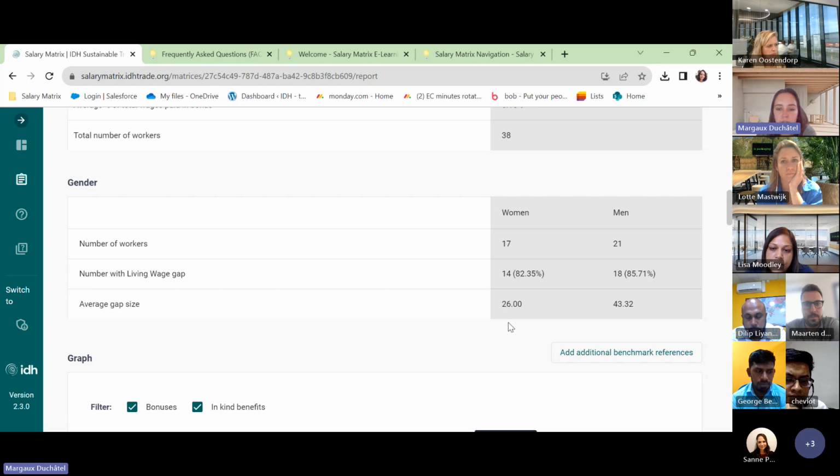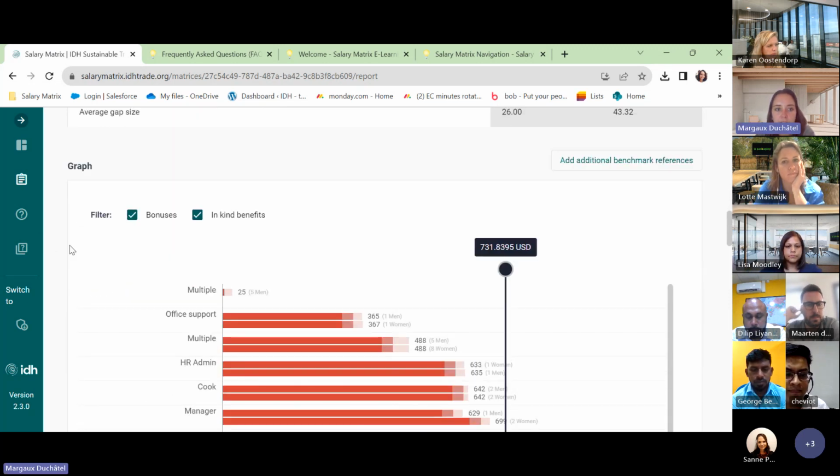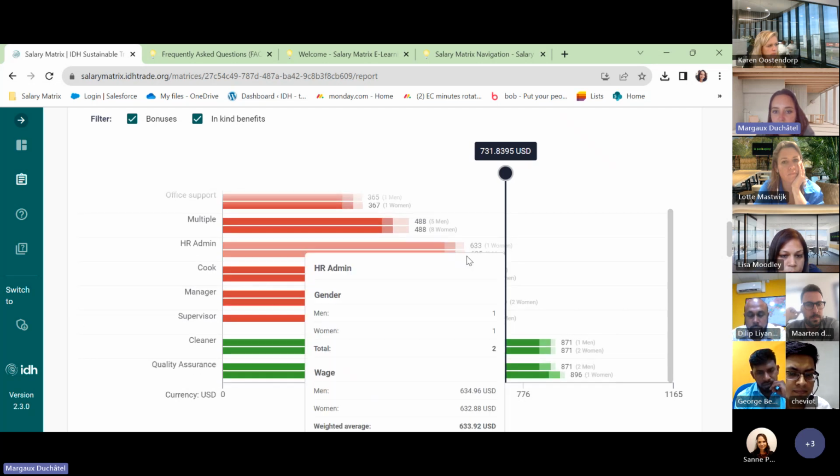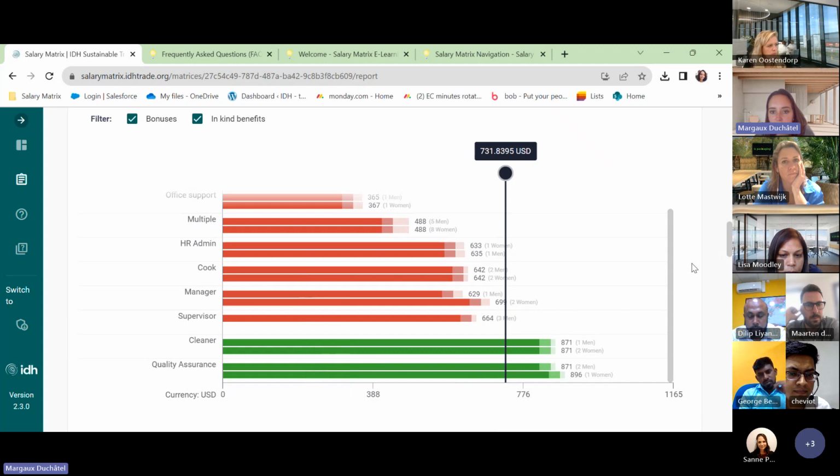So depending on the gender, you can see that, for example, women on average are less likely to have a living wage gap than men in my case. And the average gap size is less important for women than for men. And here again, you have the graph. It's just a different illustration, but it shows the same thing. It's a little bit more detailed, let's say, a little bit more zoomed in.